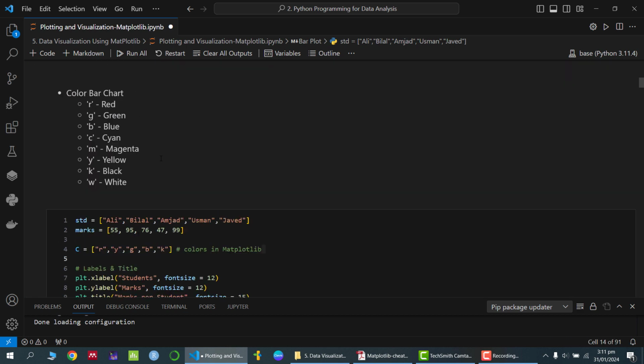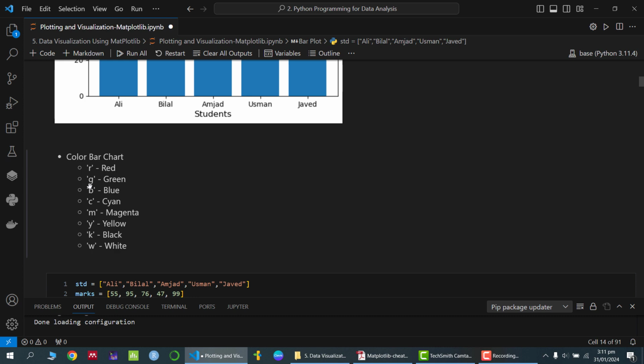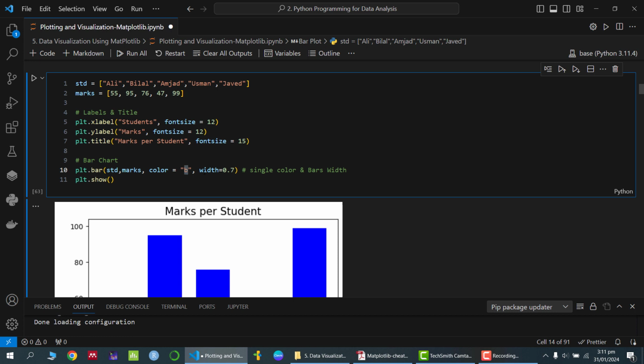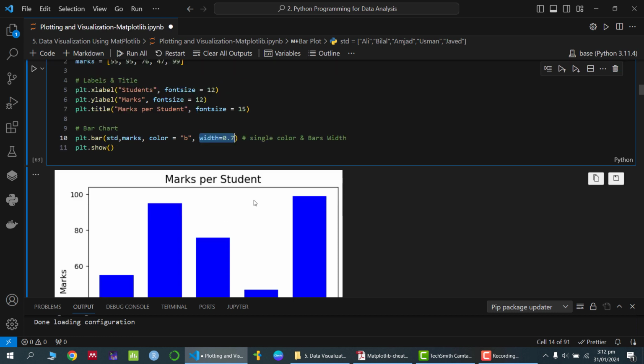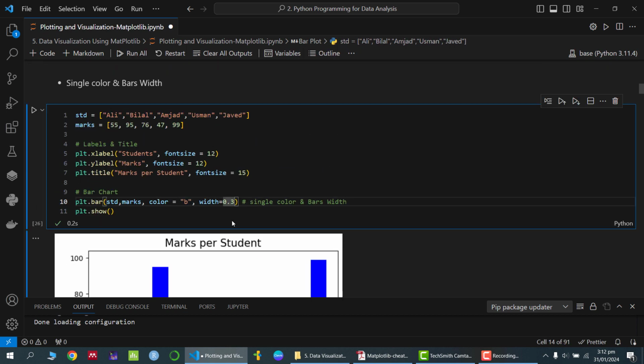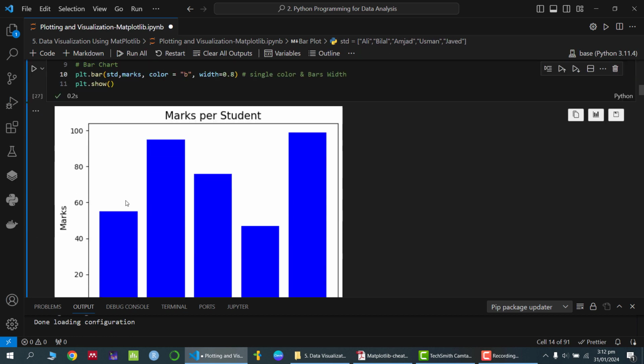Which means you can use red color for R, green, blue. Right now I am saying blue, and with the help of this argument, which is the width, you can control the width of the bar. So right now I am saying 0.7. Let's say I say the width should be 0.3. So you can see that the width of the bar is going to be smaller. If I say 0.8, the width of the bar is going to be increased.